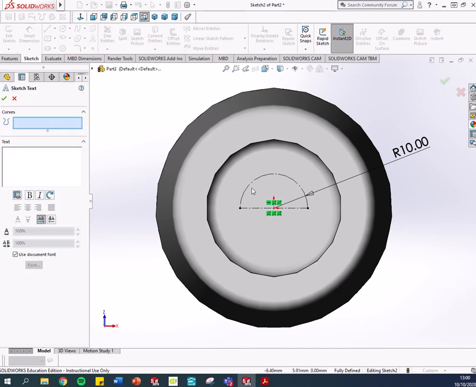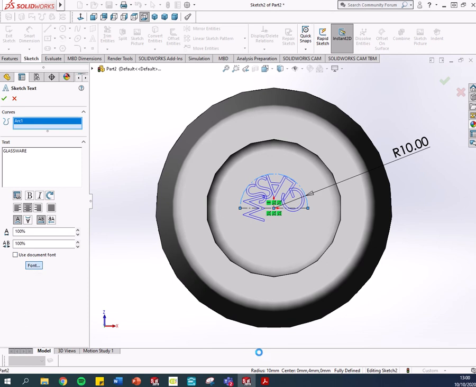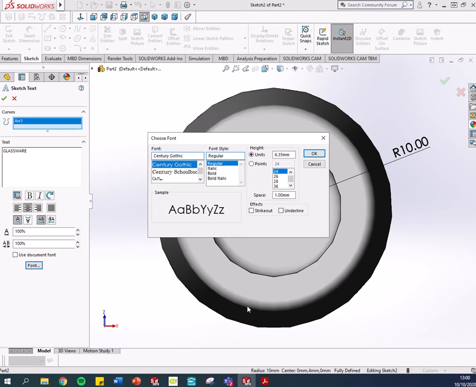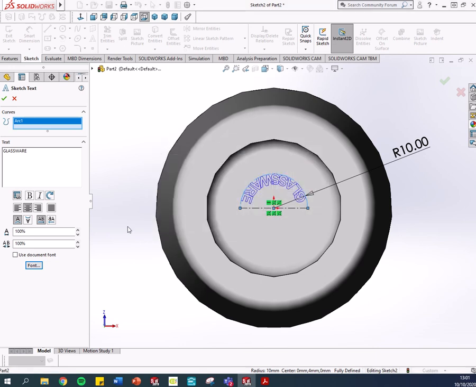We're going to select the curve we want to put the writing on, and we're going to write all capitals, glassware, and it's obviously too big at the moment. I'm going to center it there. Use document font, Arial black, 3 units high, and a line to the center, which I've done. So the units should be 3, and we're going to go with Arial. There's no Arial black, so I'll just make it bold. Like so. Now you'll notice it's back to front. So we can mess around with these letter A's here. Glassware. There we are. Brilliant.